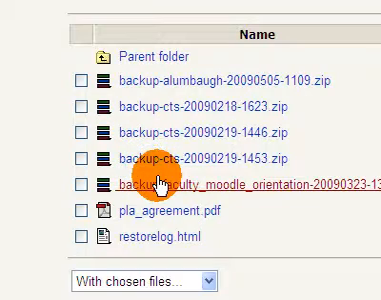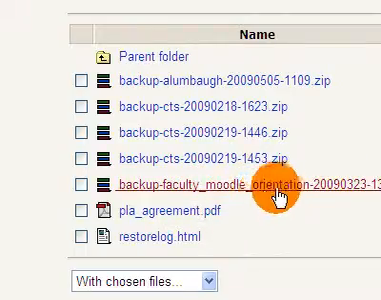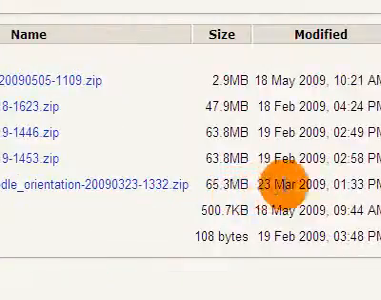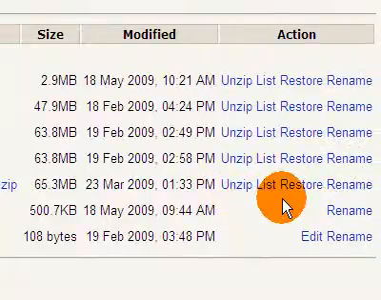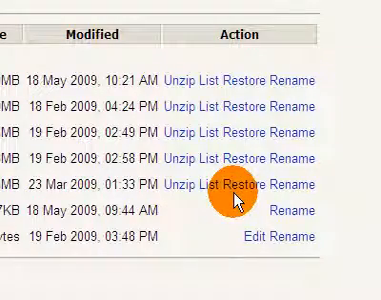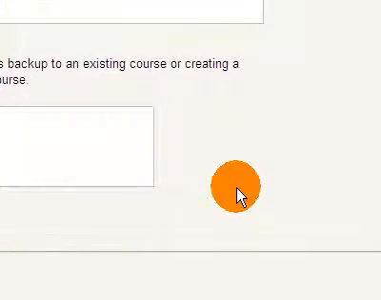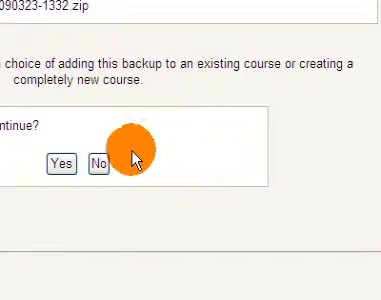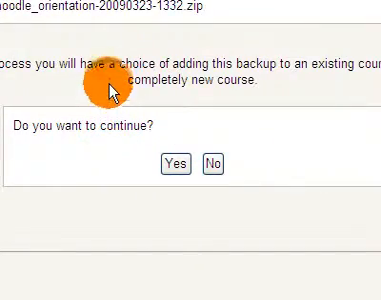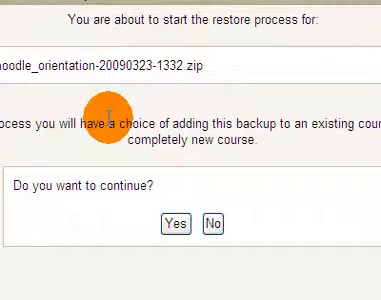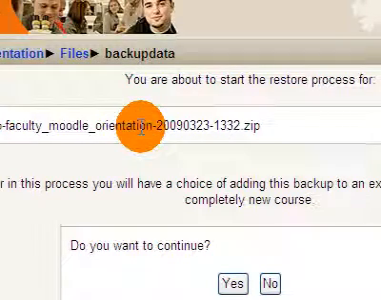If I come over here to the right hand side of the screen under the action, I have a few choices. The one we're going to choose right now is restore. Now the next screen is going to tell you you're about to start the restore process, and in this box it's going to give you the name of your zip file, and ask do you want to continue? Yes, we do.